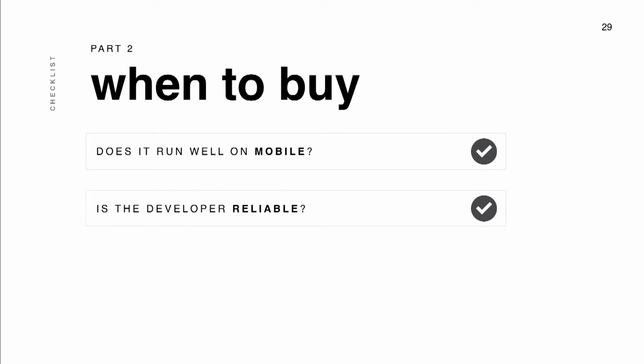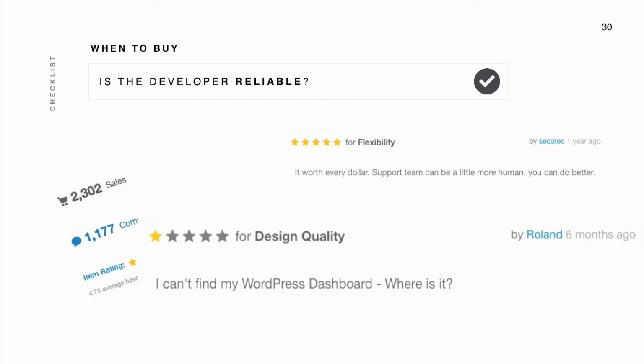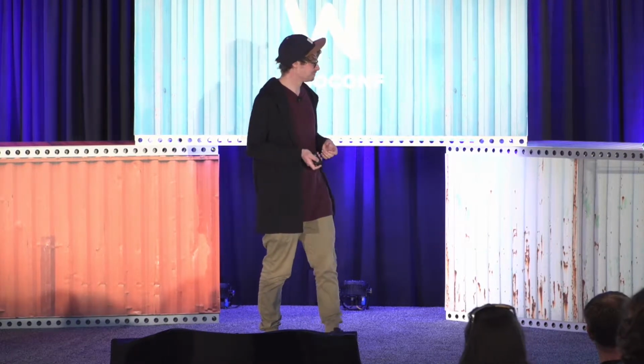So is the developer reliable? Also a good question. You can figure it out by checking the comments below. For example, in different marketplaces, you can see how many sales have already been placed. But take care, some comments are a bit disturbing.